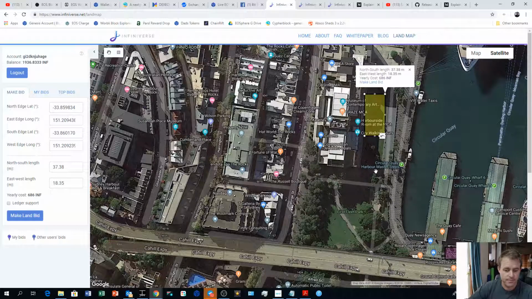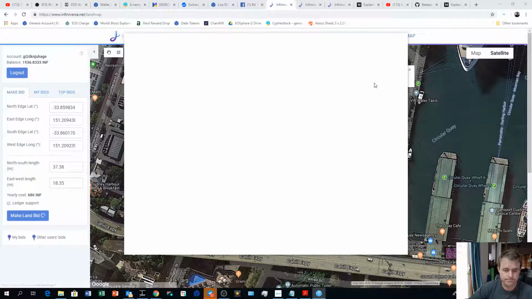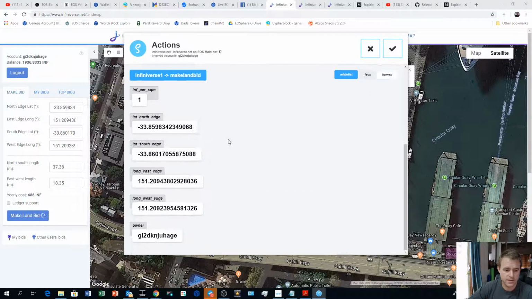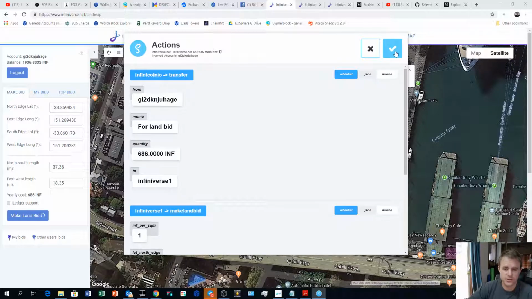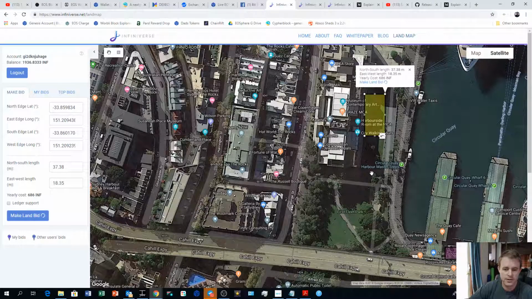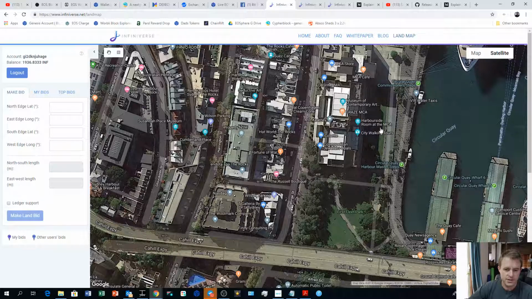So we've grabbed that, and we're going to click Make Land Bid. As you can see, there's the details of the transaction, further details there if you would like to read it, but I've done this a bunch of times, so I'm happy with what I'm doing. And the land bid's done. You'll see if we refresh in a minute or so, or less than a minute, that will pop up again and will show just like these do.